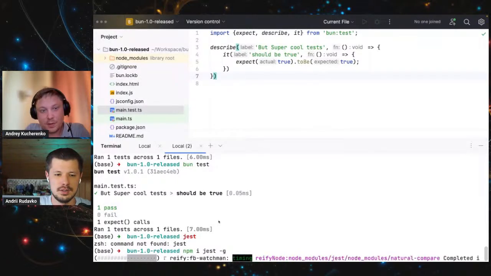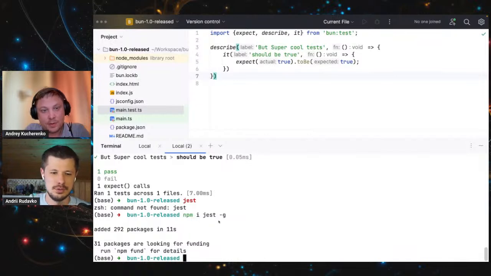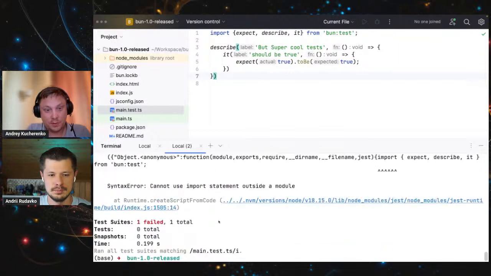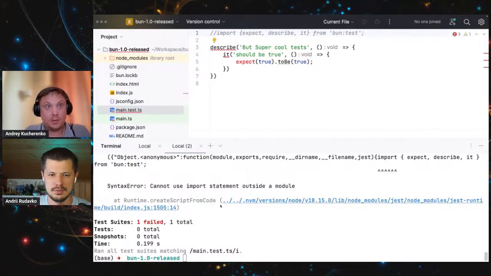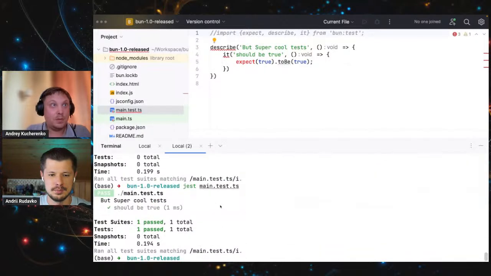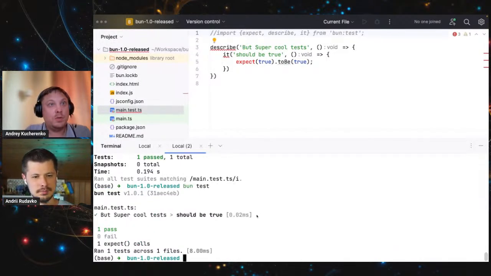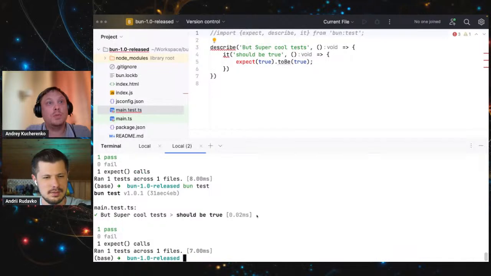You can just substitute bun test with Jest, or was that what you're planning to do? Jest and main test syntax and error. Yeah, Jest doesn't support this approach. Huh. So 1 millisecond, but the overall time is much bigger. By the way, if I use just one, it continues to work. Huh. That's weird.